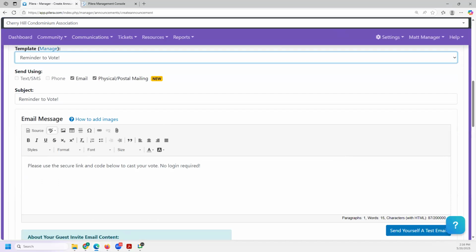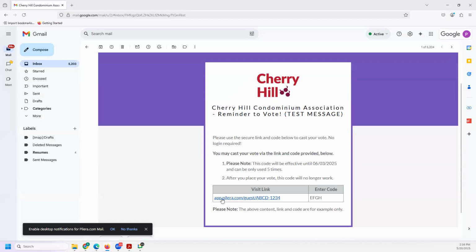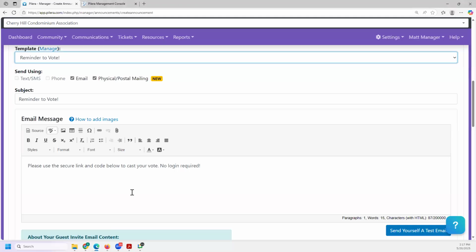And I do have some examples to show you guys of what that looks like. So here's an example of that email. You can see there's my secure link and then the randomly generated code. The links are different between each person. And if someone, say, has multiple units, it'll be one link that they click on that they can then go vote for all of their different units. As well as, again, if it's multiple people living in the same unit, as long as that restriction of one vote per unit is in there, then they cannot double vote.